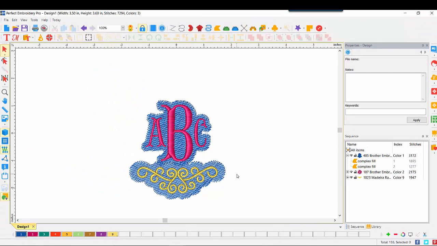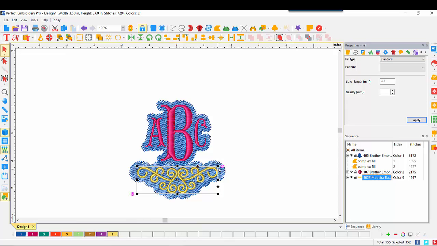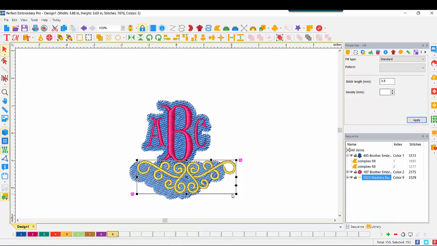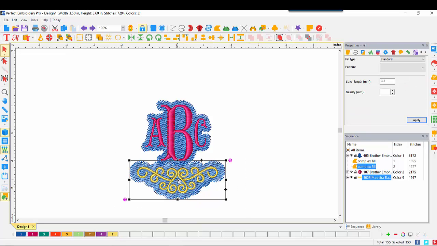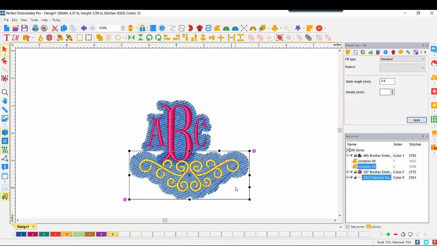Something else to make note. If we decide to play with the sizing of the monogram or the scroll, let's go ahead and choose the yellow scroll, and if I decide I want to size that even a little larger than it is, we see that yes, the scroll has sized, but no, the nap blocker area did not. What we want to do instead, we have choices here, but in this case I would select both of those areas, the scroll and the nap blocker, and then I could size as desired.